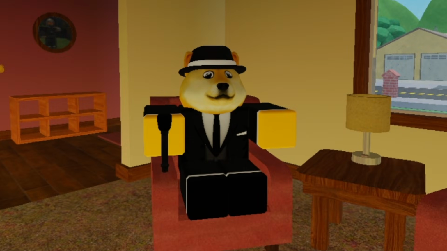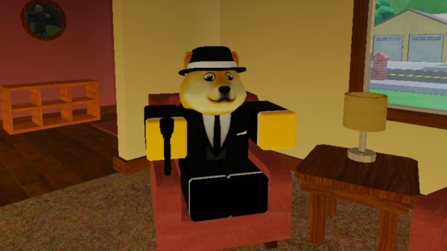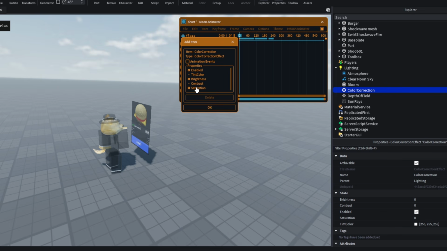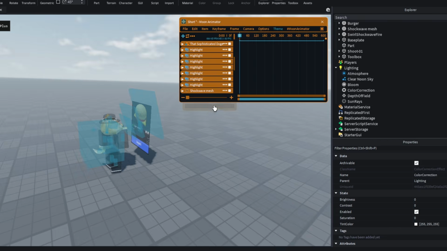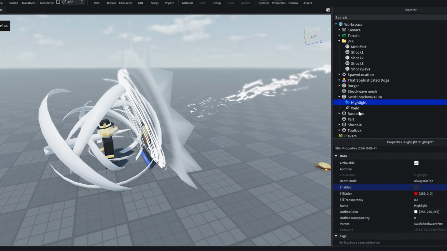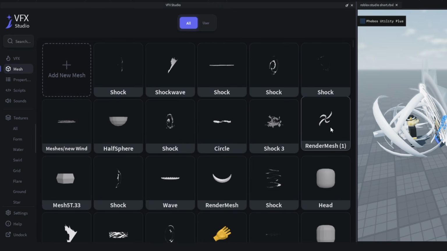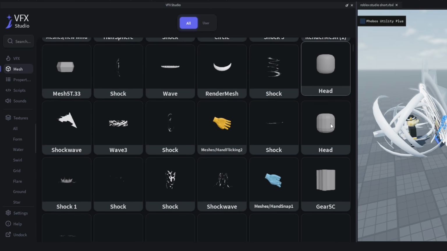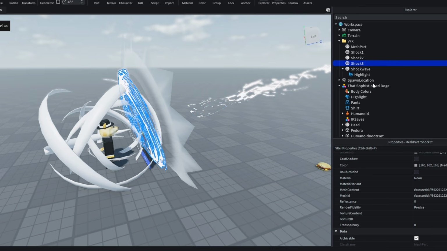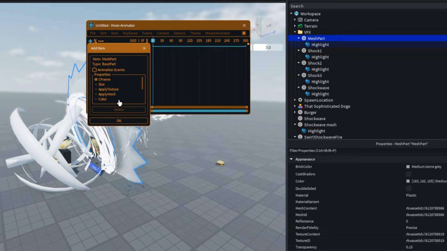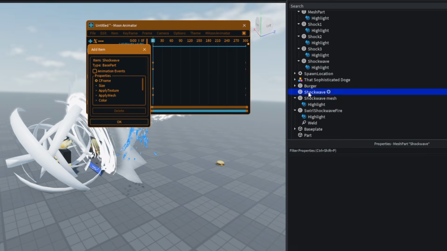Making impact frames is actually pretty easy with Roblox Studio. Firstly, add a color correction effect into your lighting, and then add that into Moon Animator. Then you add a highlight to all the models you want to include in said impact frame. If you want those outer effects that you commonly see in impact frames, go to VFX Studio and click on the Mesh tab. There you will see a bunch of effects that you can use to give you the aforementioned outer effects. And remember to slap a highlight onto them as well. After, import all highlights and meshes into your animation.